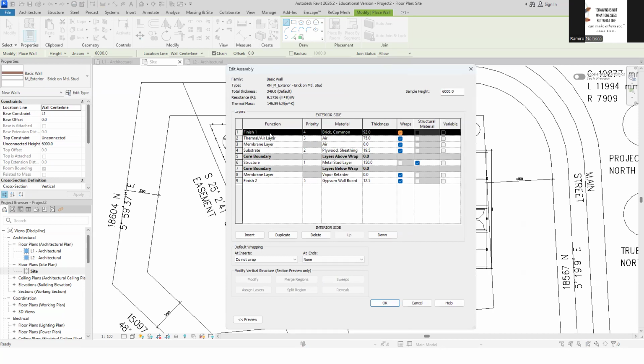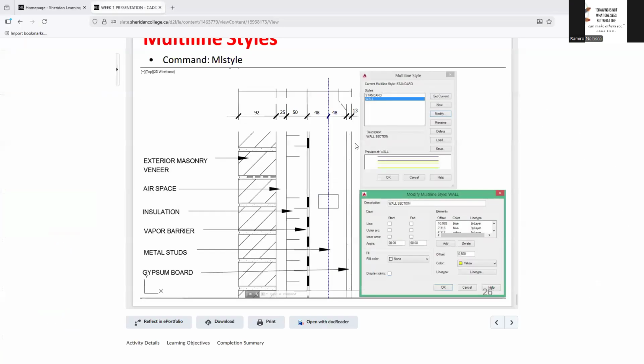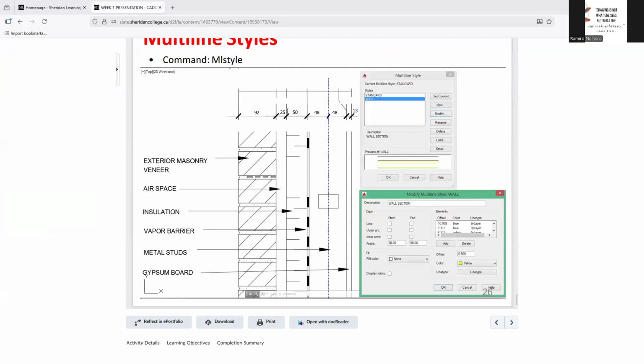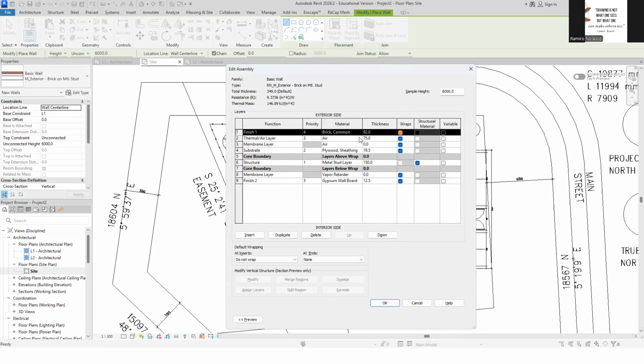Now, the first is the brick, and the brick thickness is the same as ours, 92. That's good. The next layer is an air space, which is the same as ours. Okay, air, but ours is 25. So you simply change this to 25. Okay? So you're not anymore adding or subtracting, similar to what we did in AutoCAD for multi-line.